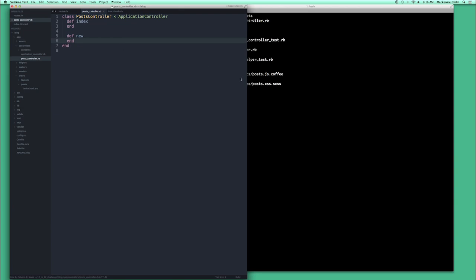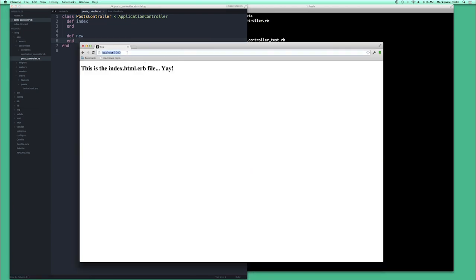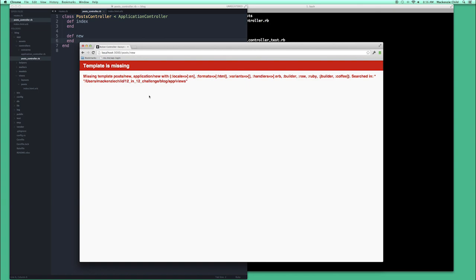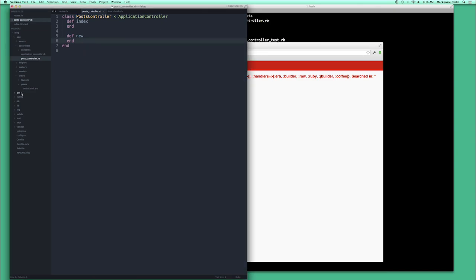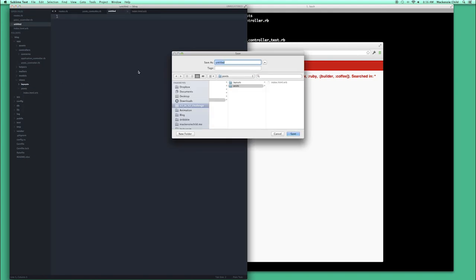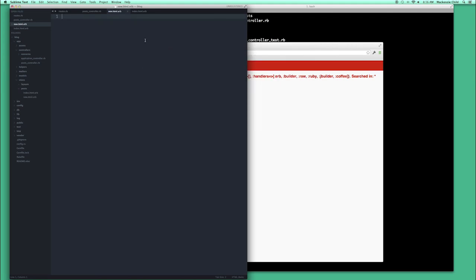So def new end. Then if we go back to our browser, we should be able to go /posts/new. All right, and we're getting another template is missing file. So under app views posts, let's create a new file, and we will call this new.html.erb. I'm just going to put an h1 tag, say new post, and then we need to add a form.